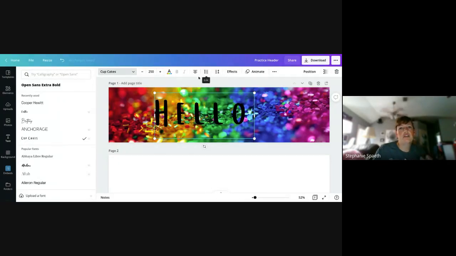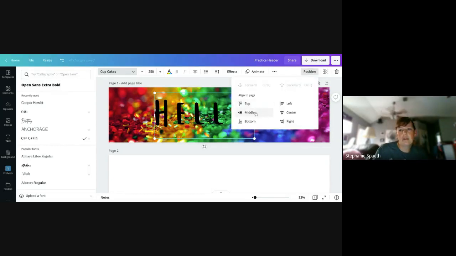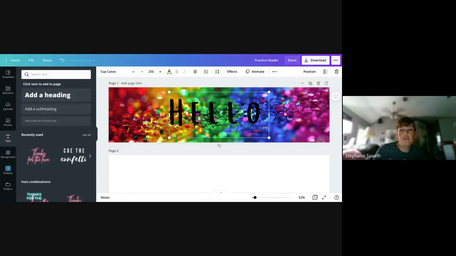You can do bullets. You can change where it is. It's actually really nice. So for the position, if you want it right in the middle, right in the center, it will actually put it there for you. Or if you wanted it in the top on the left, it would put it there. So that kind of helps with the sizing and the moving.